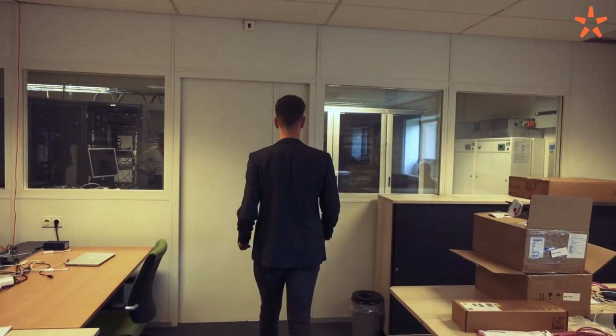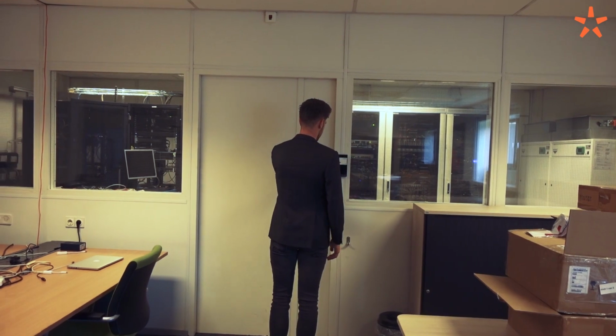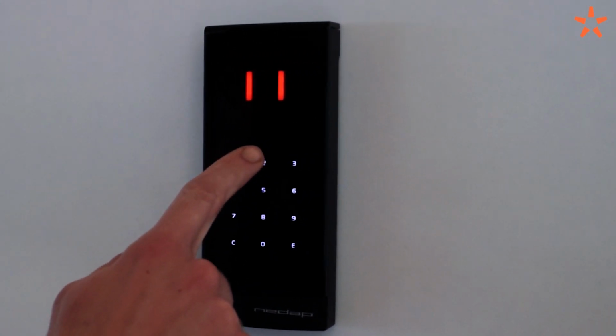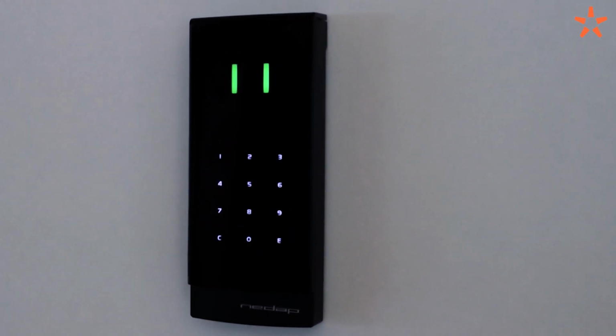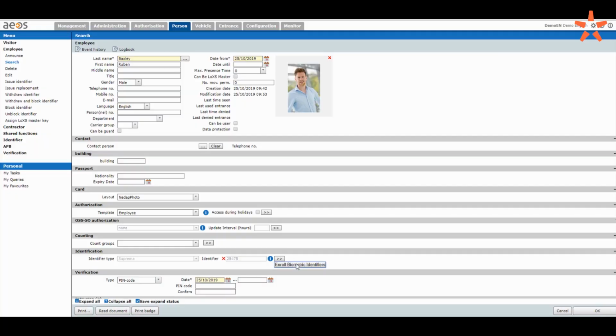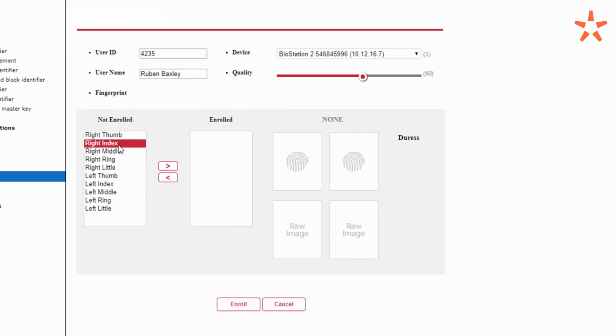To ensure that the badge and the person belong together, AEOS verification can be enabled, for example with PIN code or with biometrics. The biometric enrollment can be started directly from AEOS.